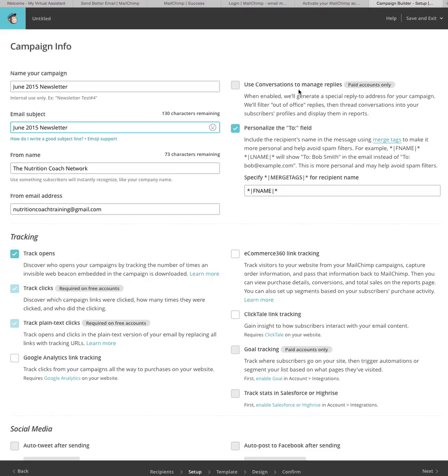This option here is for paid accounts only, so what we can do here is personalise the to field. So when you receive an email, say from Tesco's, Marks and Spencer's or John Lewis, it might say to and your name. How does it know your name? Because there's a special code within the email, a merge tag, that the system picks up. So we can, if we wish, personalise your emails using this merge tag.